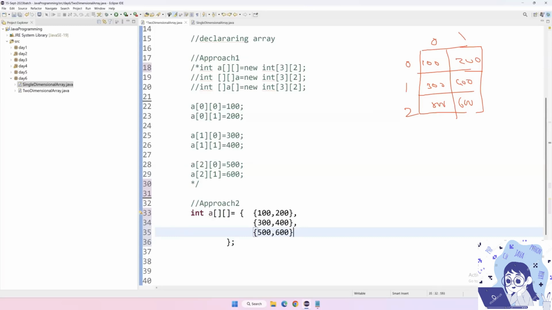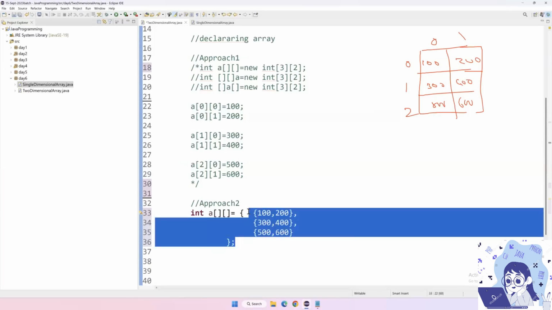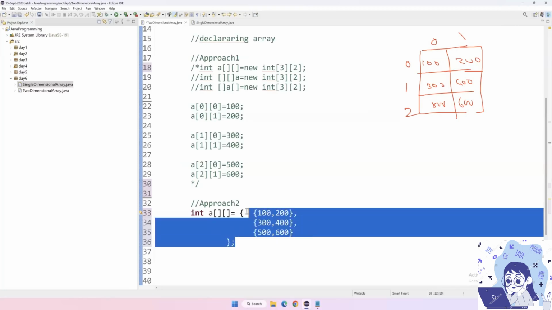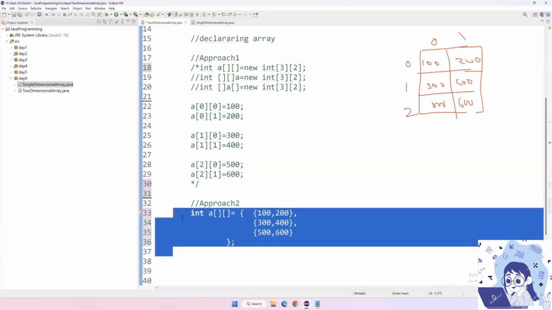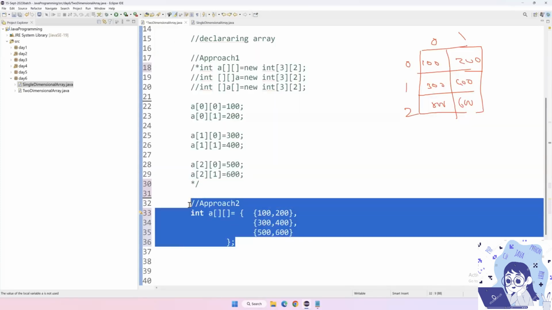Again, this is more dynamic. In future, if you want to add more rows and columns, you can still add. Okay. And if you want to remove existing ones, you can directly remove them because it will allocate memory locations dynamically. Depending upon how many rows and how many columns you have added, accordingly it will allocate memory. Okay. So this is how we can store data in two-dimensional array. You can go with the first approach or second approach.